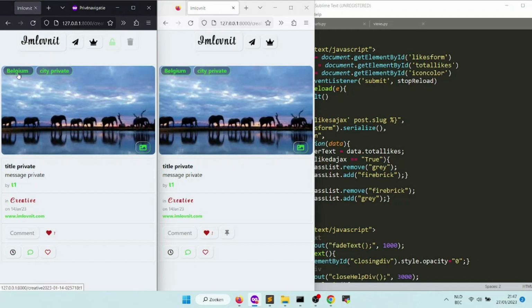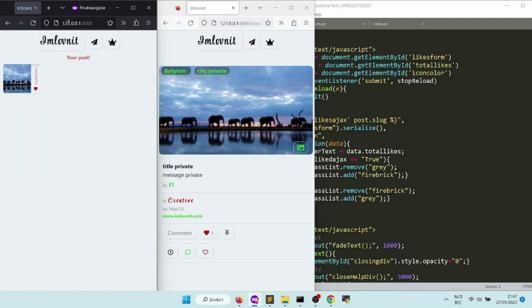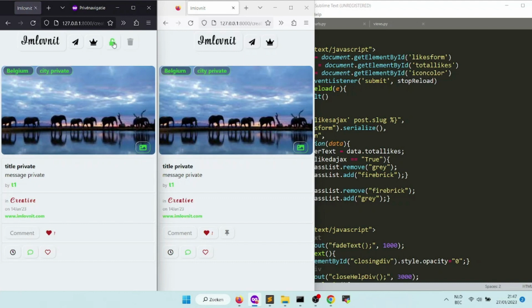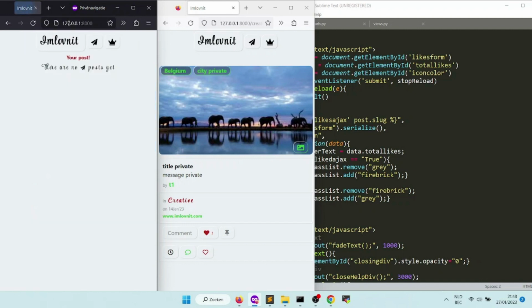Now, let's try to like the post in the author's account by using the URL. Works. Redirected with a message and no impact. Making the post private and again trying to like it as author. Works. Redirected with a message and no impact.